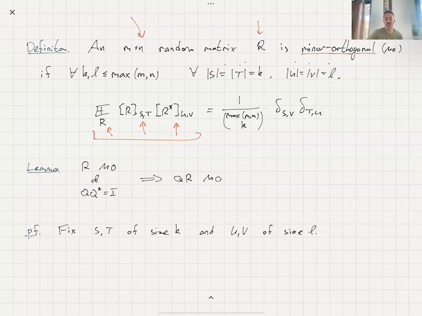Then for R to be minor orthogonal, what you want is that this will usually be 0. It's only going to survive when S equals V and T equals U. When S equals V and T equals U, it's like orthogonality, or when the matrix is orthonormal, but there you're looking at entries, not subsets and minors, just the entries themselves. And when it's non-zero, namely when S equals V and T equals U, then it should be this normalized number. So that's why I like to call it orthonormal, really. It's this number that was chosen carefully.